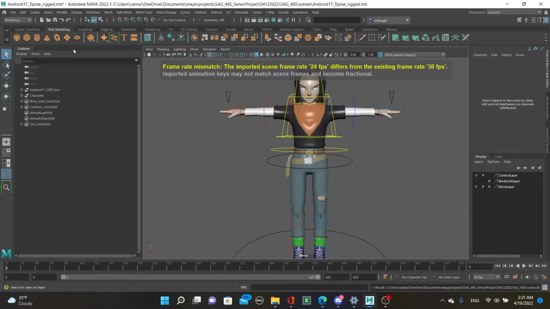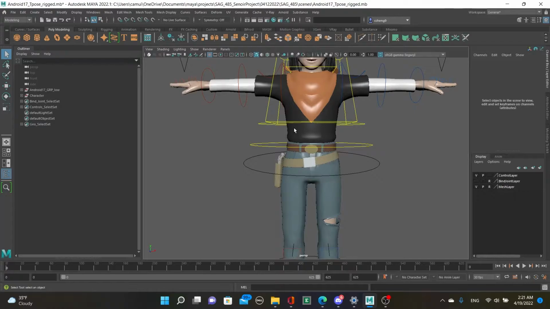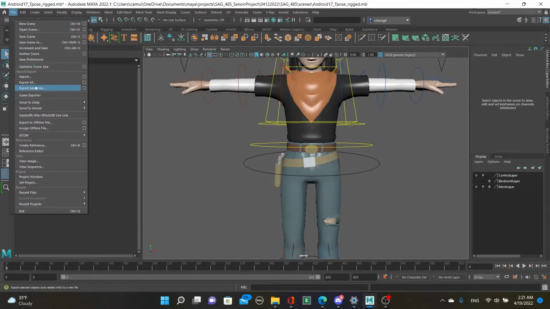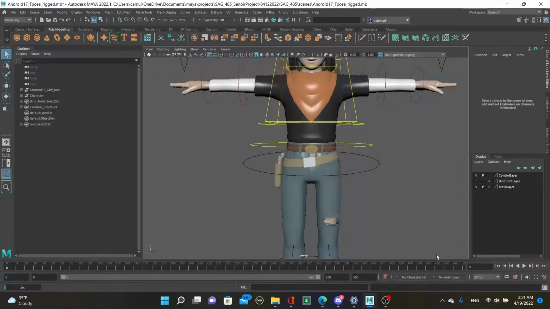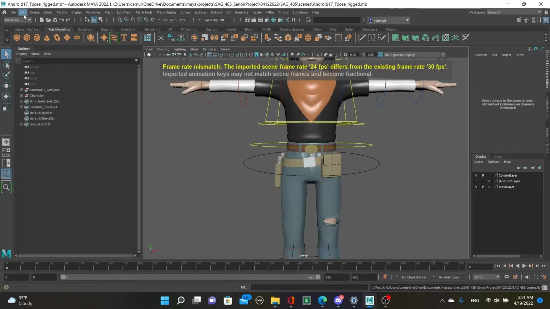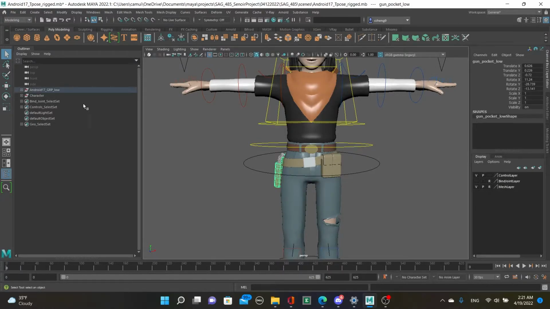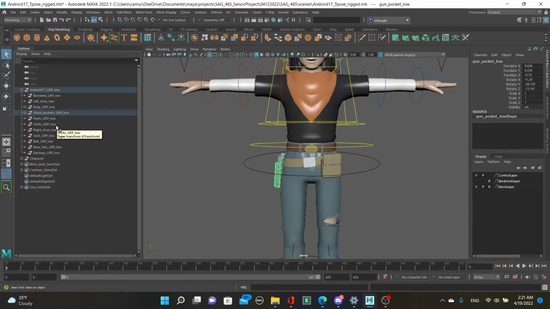And then we import the geometry that we don't want to be influenced by the paint weights again, which is the pockets, the guns and the gun surf, and the tongue and the teeth. And we just need to position that, make sure it's doing fine.